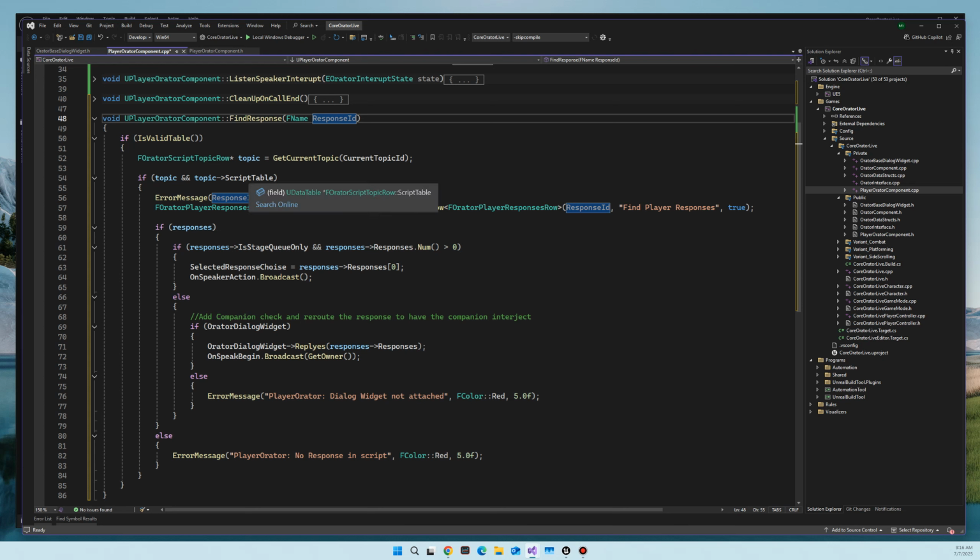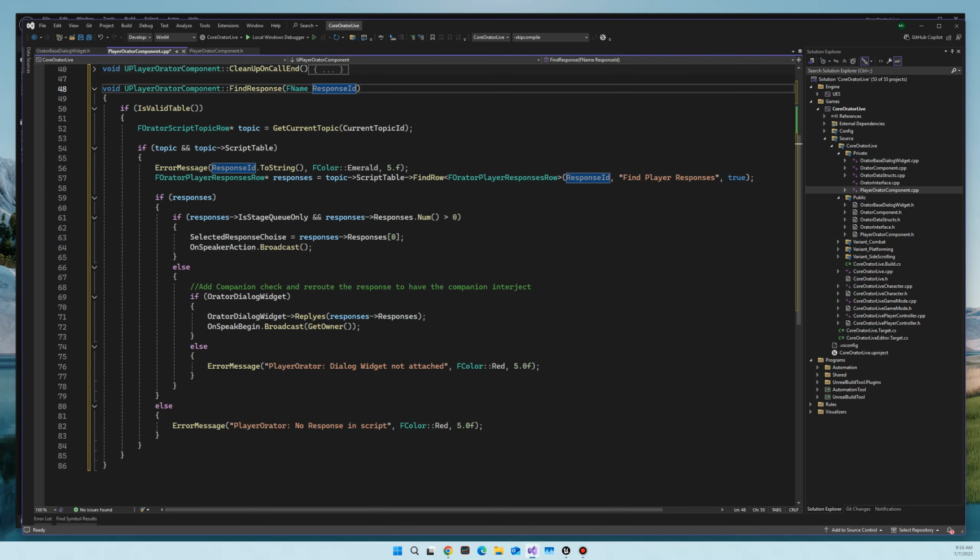The way the system works, whoever is speaking, they're going to do their thing, and then they're going to broadcast out to the whole group a response ID. And then it's up to each individual on how it wants to interpret that response ID. So first, as always, since we're working with data tables, we want to make sure that table is connected. So we're going to run the isValid table.